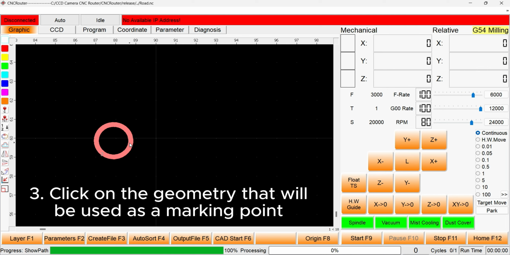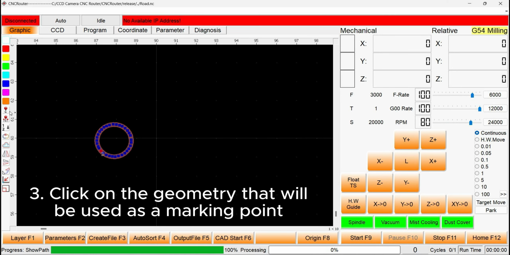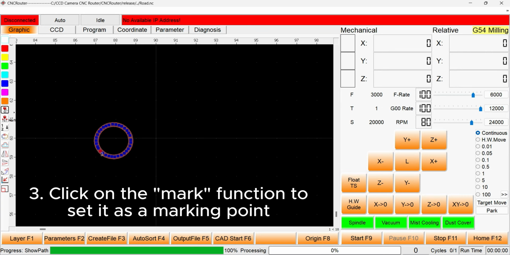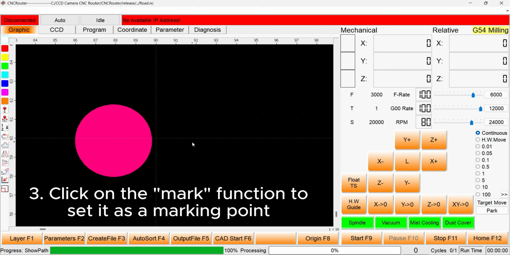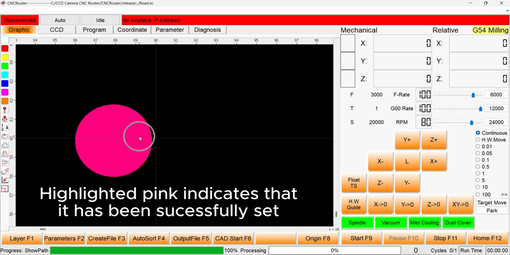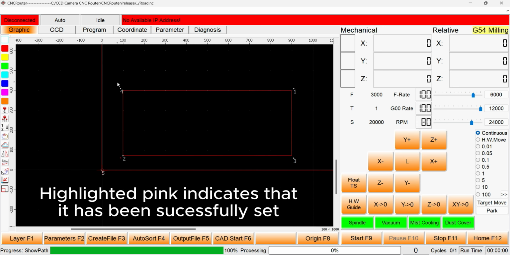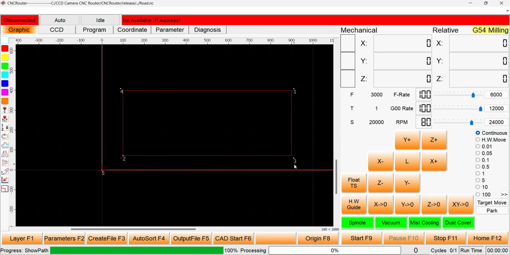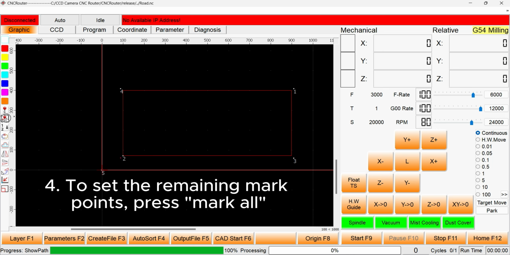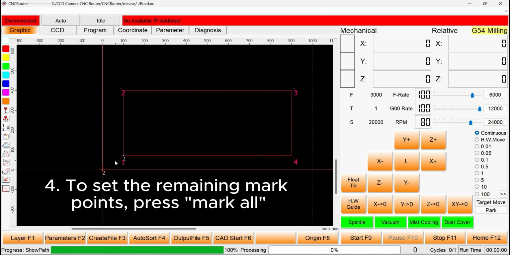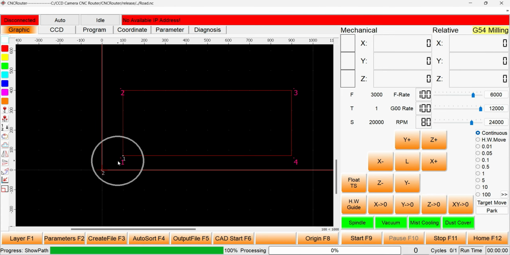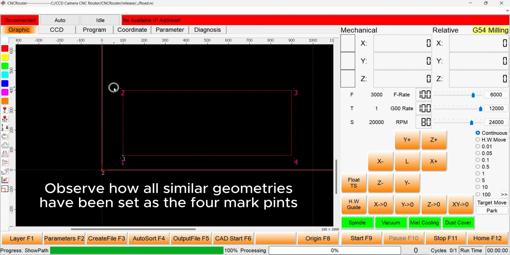Select the circle, press the Mark button to designate it as a marking point. It will be highlighted in pink, which indicates it has been successfully set. There are 3 more marking points we will need to set. Press the Mark All button to identify all of these points automatically. Observe how all 4 points are now highlighted in pink and numbered 1 to 4.